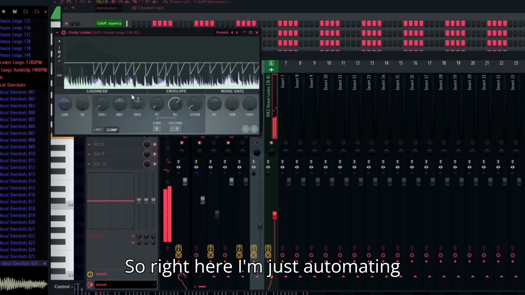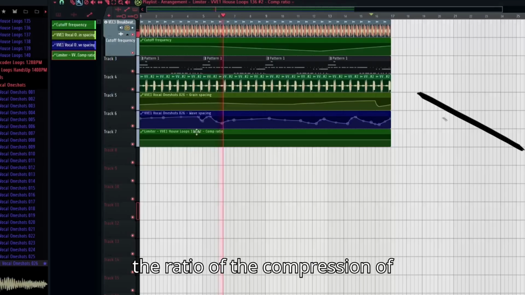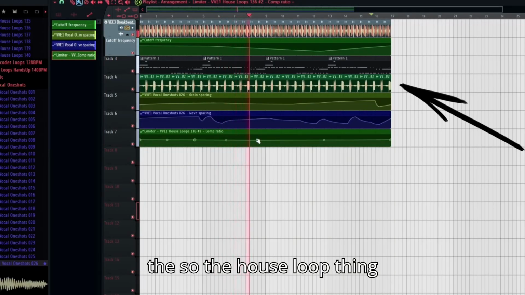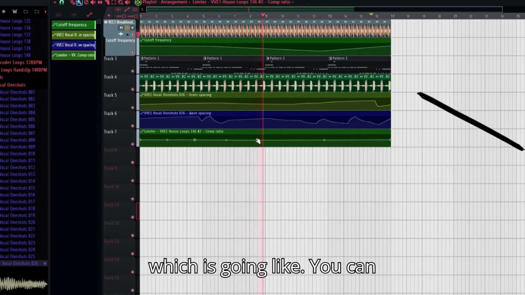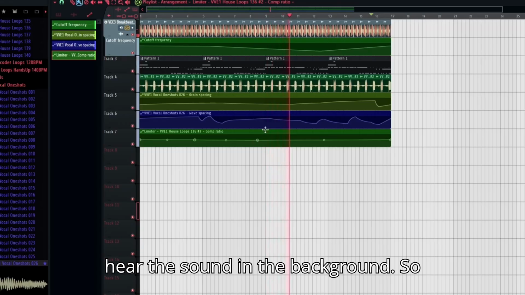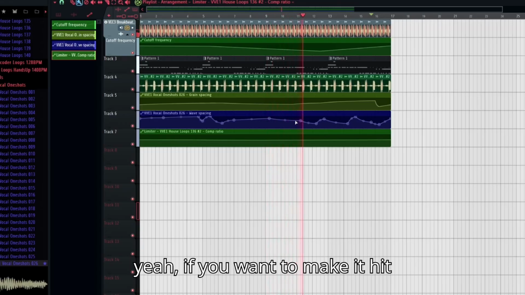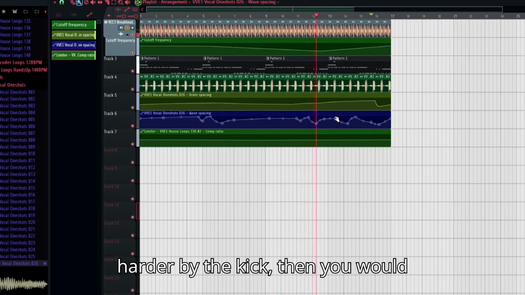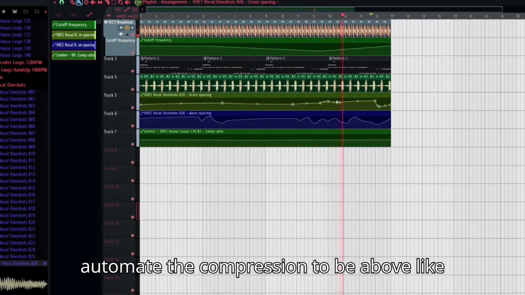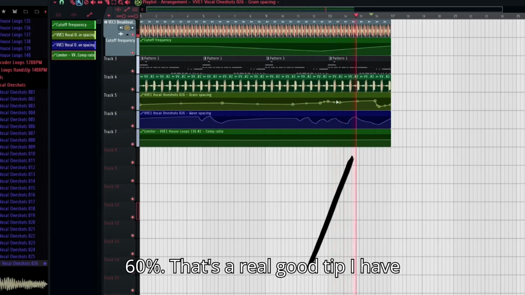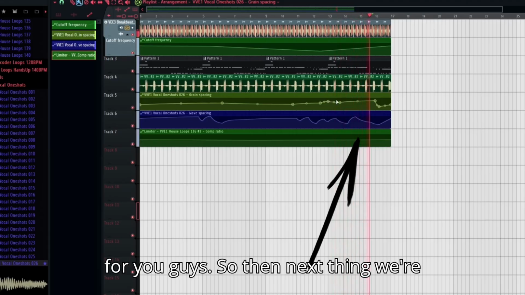So right here I'm just automating the ratio of the compression of the house loop thing, which is going, you can hear the sound in the background. So yeah, if you want to make it hit harder by the kick, then you would automate the compression to be above 60%. That's a real good tip I have for you guys.